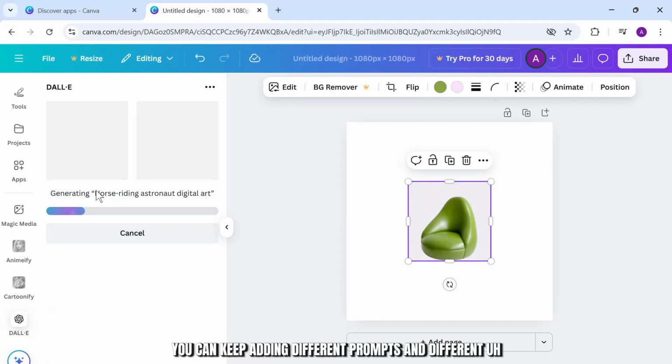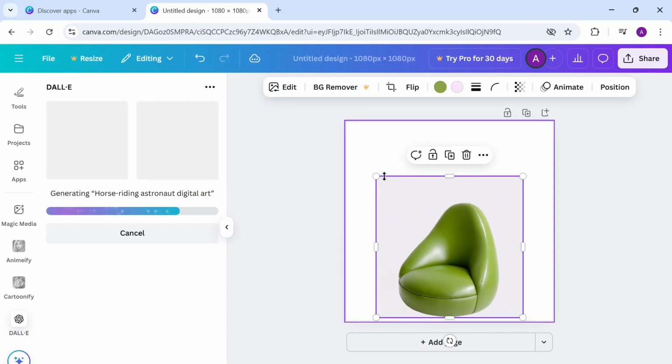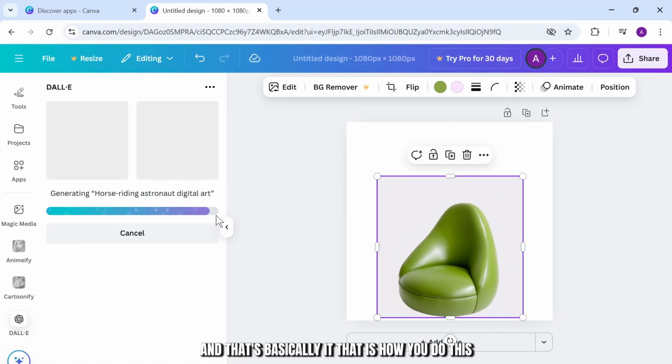And again, you can keep adding different prompts and different ideas on there, and you can feed it and it should start generating different ideas. And that's basically it. That is how you do this, and that is how you can use Canva's AI image generator, guys.